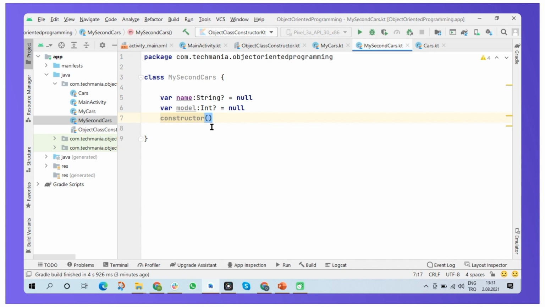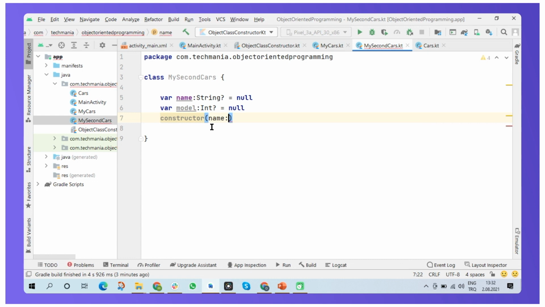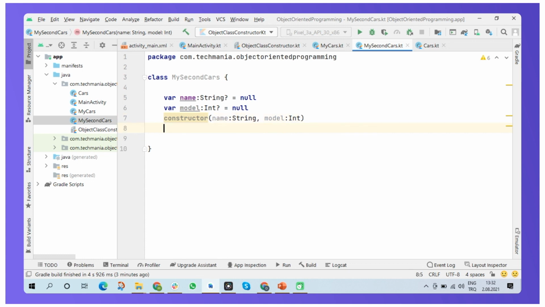Now, if you leave it that way, it is expressed as an empty constructor. But we will create a full constructor. That is a constructor that includes both variables. So for this, I'll write name colon String in parentheses, and I'll write model colon Int after the comma. Now, I'll open curly braces and specify the scope of this constructor.